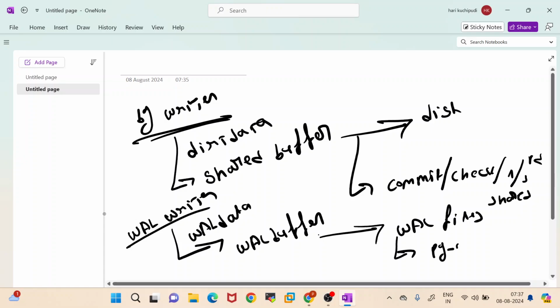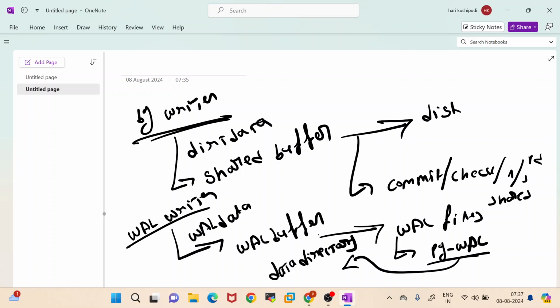And when I say WAL files, what is the location of these WAL files? These will be stored under the pg_wal directory. The pg_wal directory is available under the data directory of Postgres. What it means by data directory, we will see during the installation class. So the WAL writer is responsible for writing WAL data from the WAL buffer to the WAL files, and the default location of the pg_wal directory is the data directory of the Postgres system.